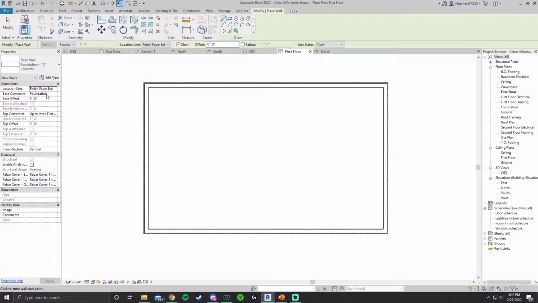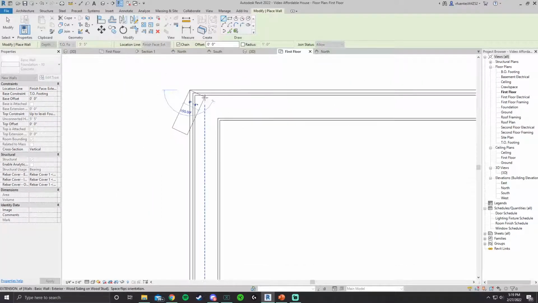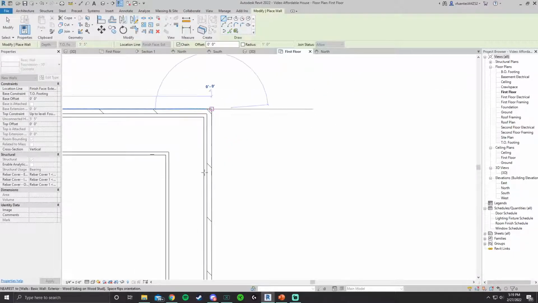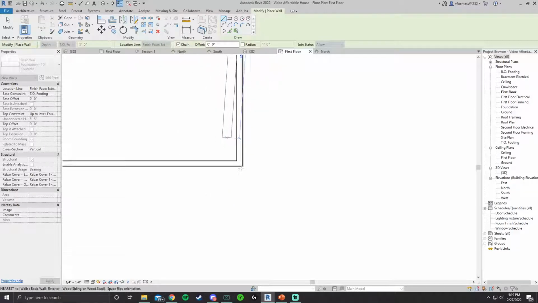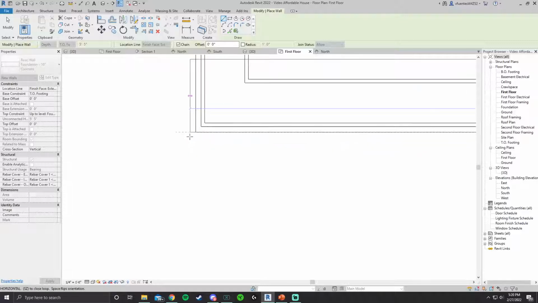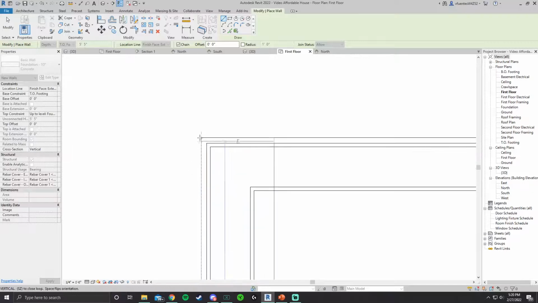Next thing, our base constraint. We want the bottom of this foundation wall to be top of our footing. And then our top constraint, we want this to be our foundation. So from here, I'm going to use my line tool. I'm going to then select the corners of my walls. I'm going to go corner to corner all the way around. Select corner, go down to the bottom right, corner. I'm going to go here, corner, and then one more, bring it back, corner.